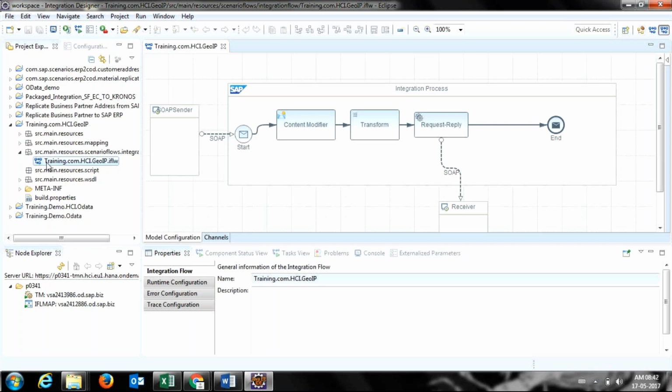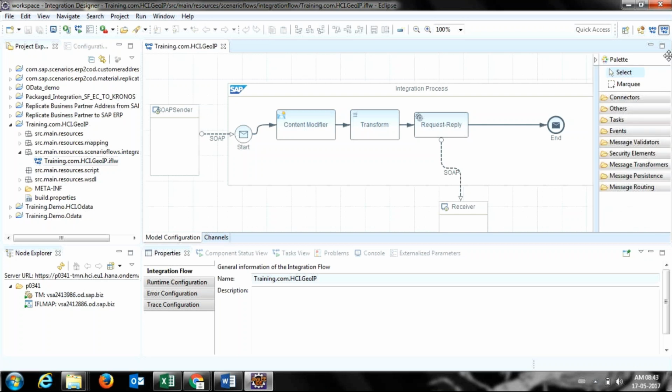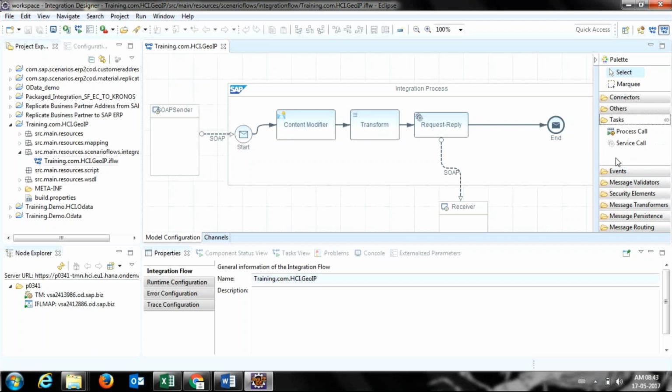Where you have the sender, you have a receiver, you have your mapping, content modifier, and your request response. Okay, and at the right hand side you have the palettes. This is your events or the different options which are being provided by SAP, which you can use and explore.